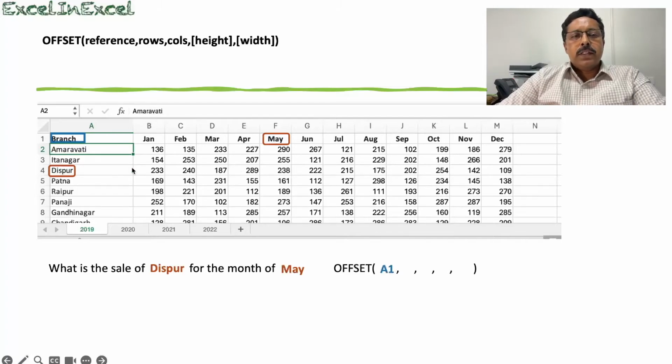That's what offset does. Because A1 is my reference, my destination will be based on this reference, 3 rows down, 5 columns to the right. As I said, we come down 3 rows, that's the number of rows. So after the reference, offset asks for the rows. We come down 3 rows, that's why I had given 3 here. And then it asks for the column. So we go 1, 2, 3, 4, 5 columns. Now we have reached this 238 position here.